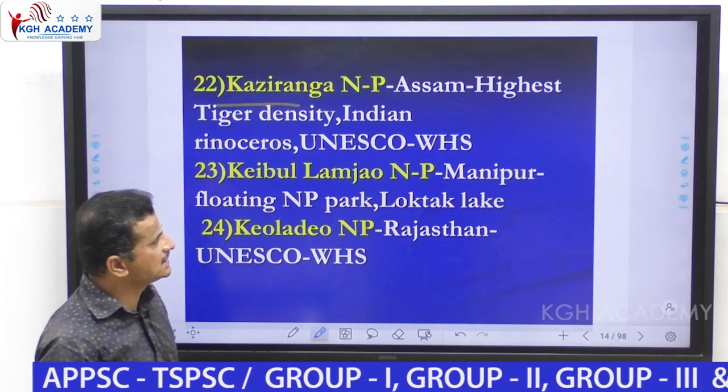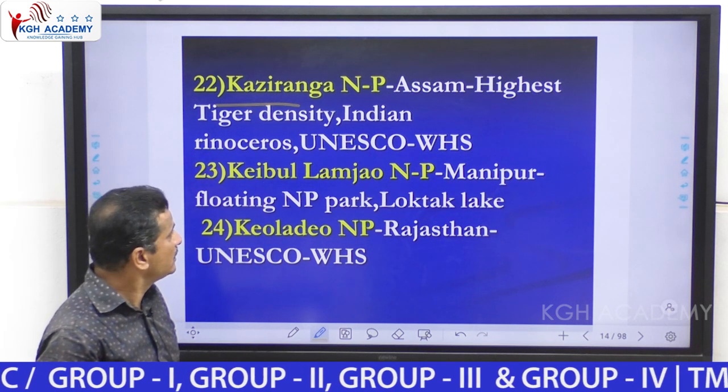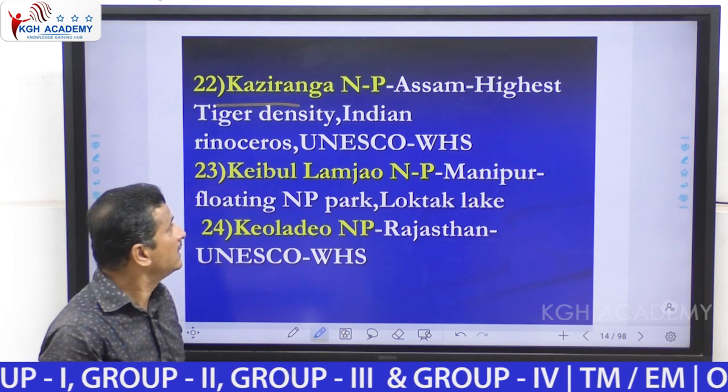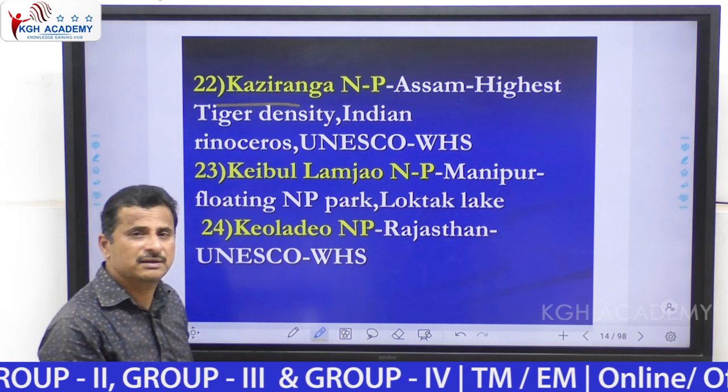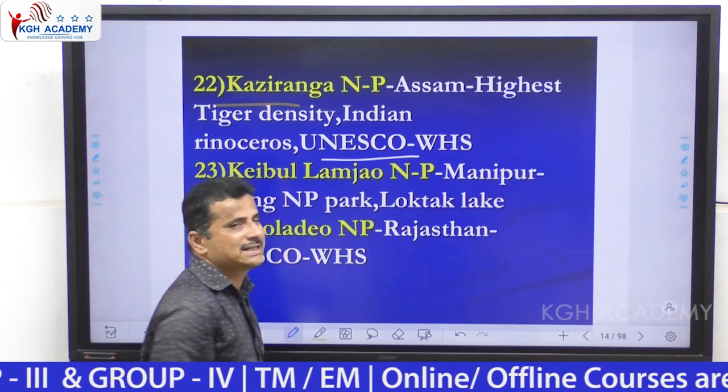Kaziranga National Park, Assam, and this has the highest tiger density in India, and rhinoceros also, so famous. Okay, here Kaziranga National Park is famous for rhinoceros, and this is a UNESCO World Heritage Site.